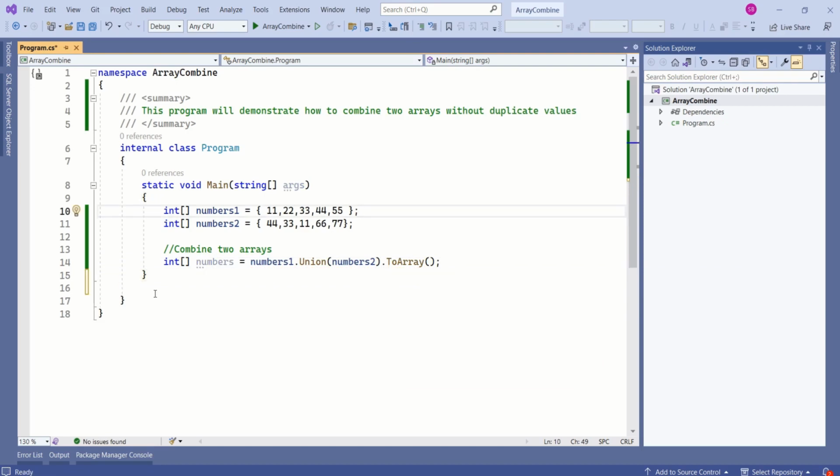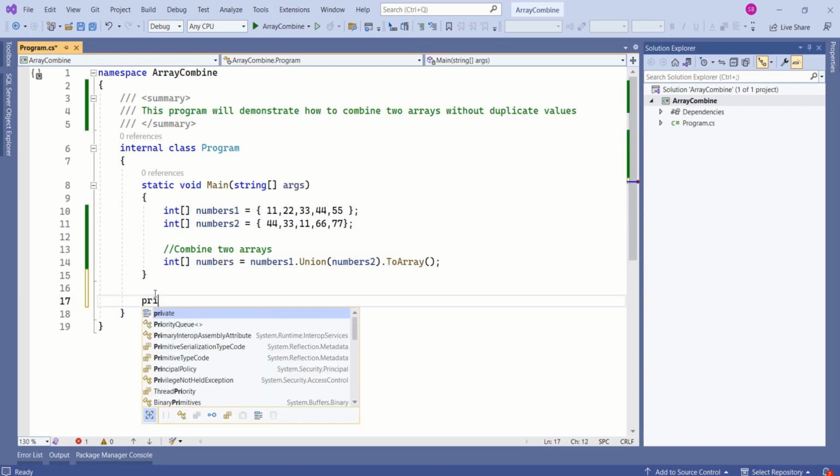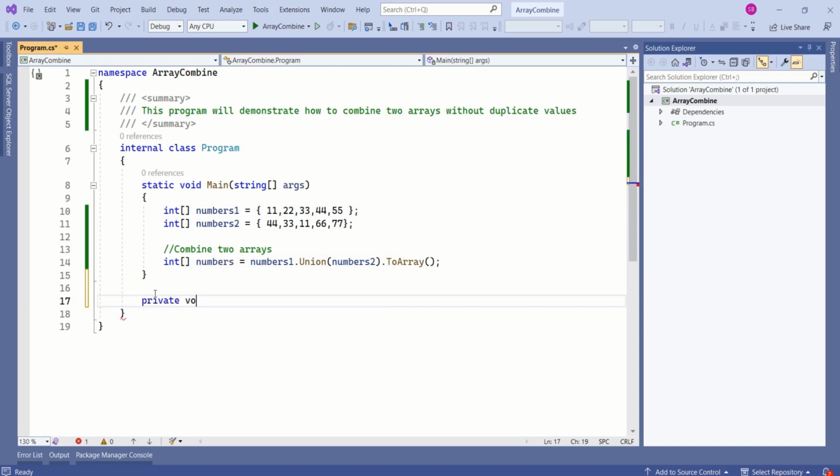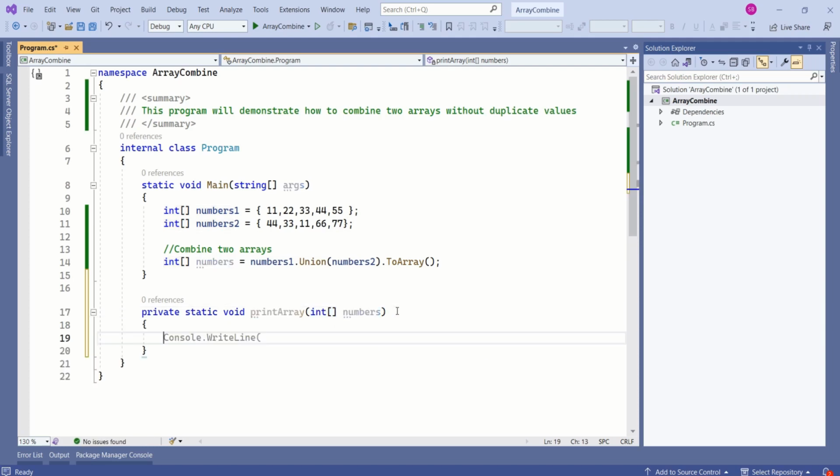Now we are going to print these arrays. To print these arrays, I'll create a method that will help me to print them. I'll create a private static method, and I don't want to return anything, and I'll name it PrintArray. This method will take an integer array, and inside this method I'm going to print the elements.